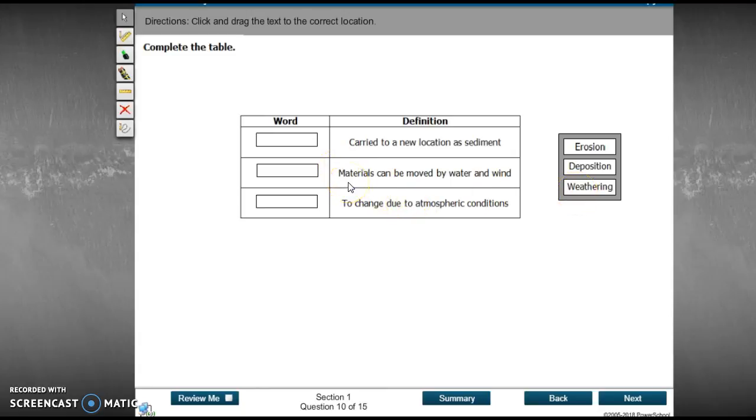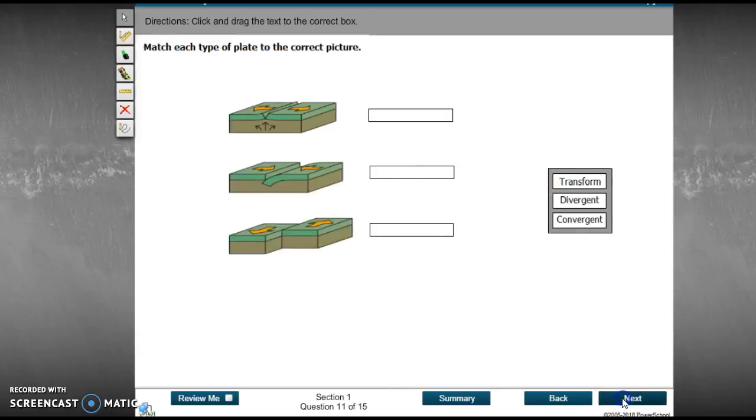Next one. Materials can be moved by water and wind. Is that erosion, deposition, weathering? Last one. To change due to atmospheric conditions. Erosion, deposition, or weathering? Click and drag to answer.